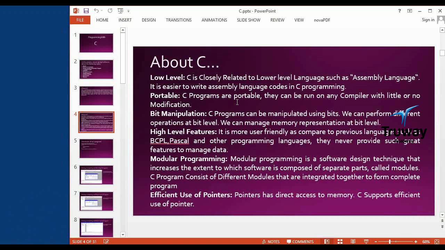And it has bit manipulation. That means we can write programs in C where we are able to manipulate the data in memory at the lowest level, called the bit level. As we know, computers understand bits better, that is, electrical signals represented in terms of zeros and ones, and we can manage the entire memory at the bit level.